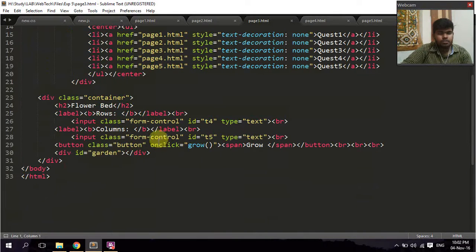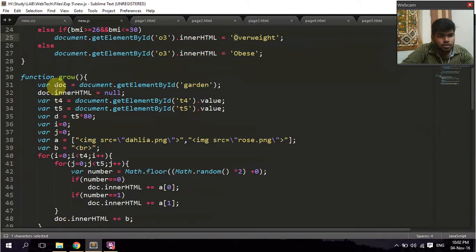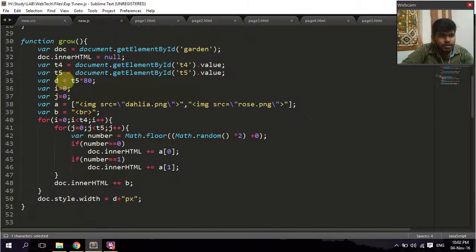Coming to the next question, we are going to make the flower gardens. We take the number of rows and number of columns. The same way we get the input text, and when we click the button, the onclick grow function runs. Looking into the grow function, it takes the var doc, gets the number of rows from the input text, and gets the element garden. It takes the images from these sources and populates them in the page.